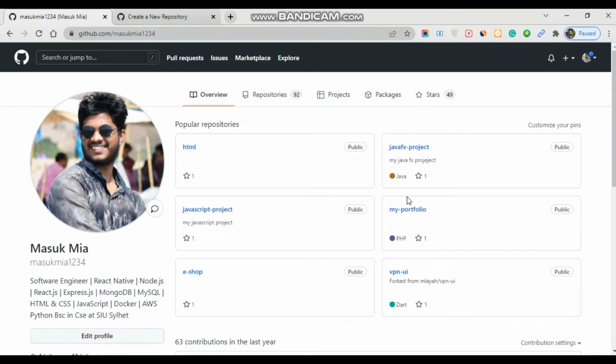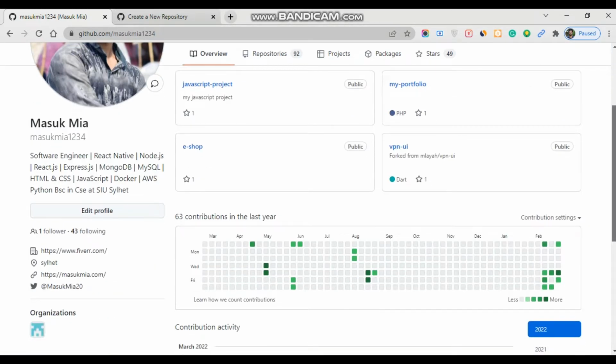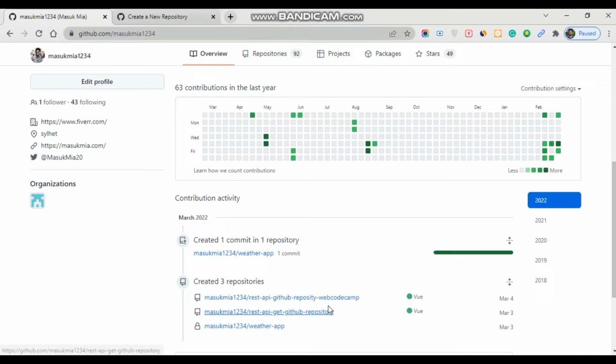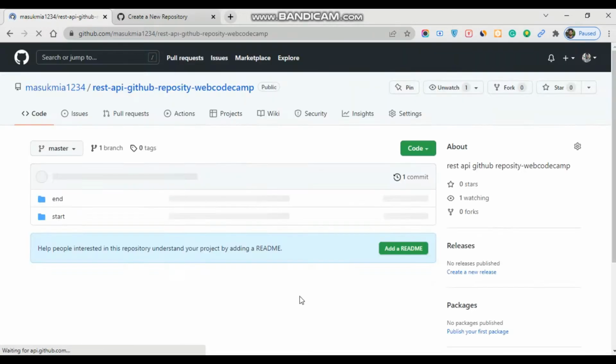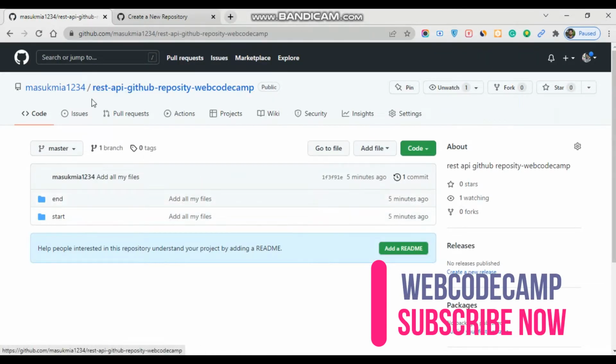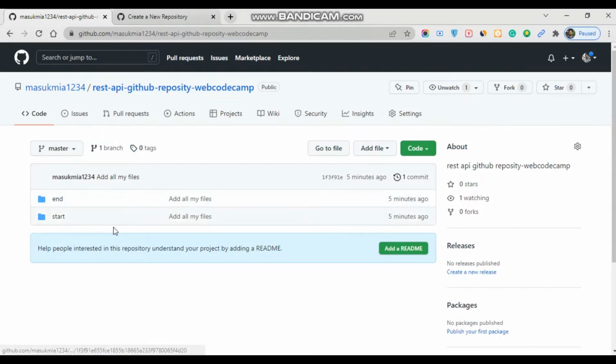In this tutorial I'm going to show you how to get GitHub repositories using REST API and Vue.js 3. At first you will come to my GitHub account, or I will give you this link in my description below. Check it in my description below, then you will get it. Then you will come to this link and click here, and this is our project. I will develop it in Visual Studio with Vue.js 3.